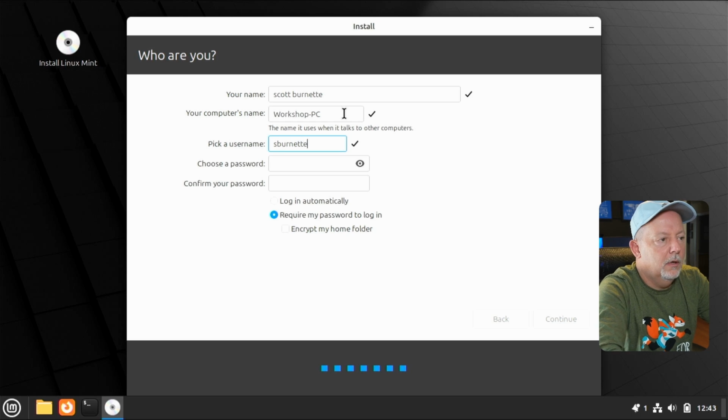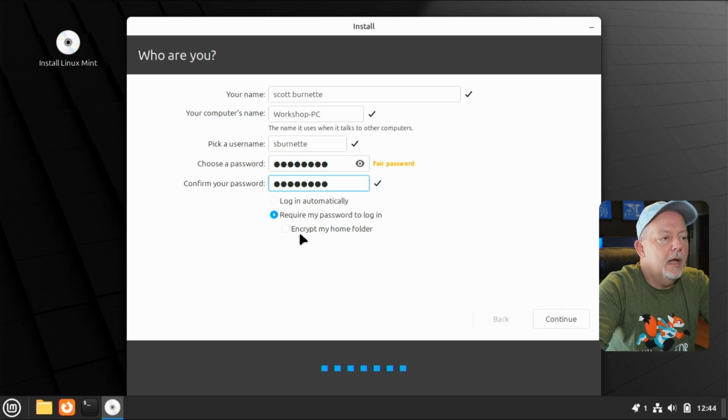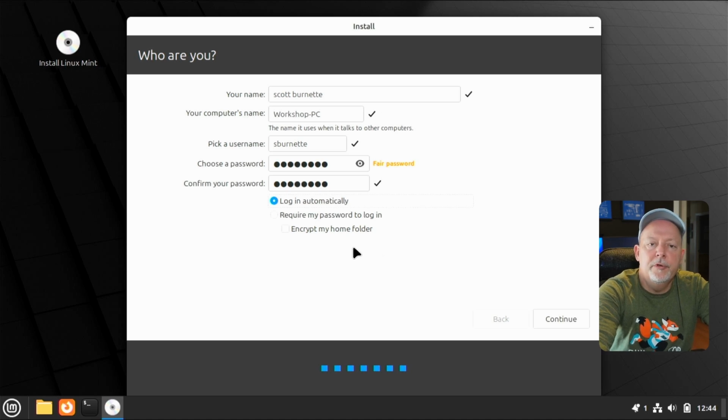Username. Super secret password. Ryan, you probably know what this is. I'm going to tell it to log me in automatically. You can go in and encrypt. You can use encryption on your home folder, where you can create a key and all that stuff. I'm not going to worry about that on this computer.